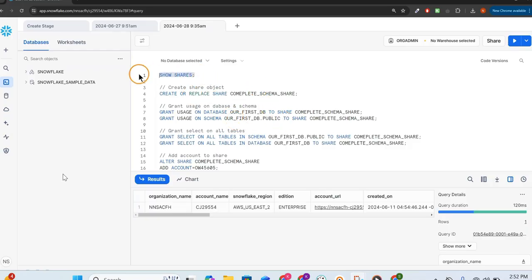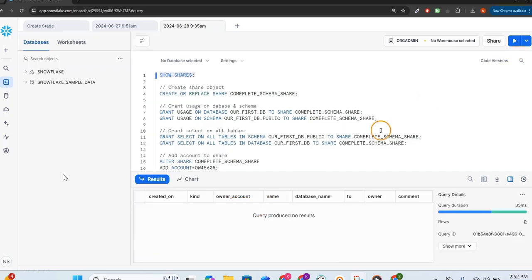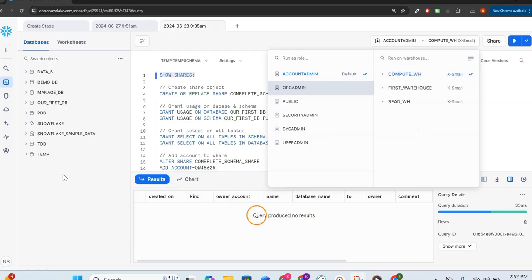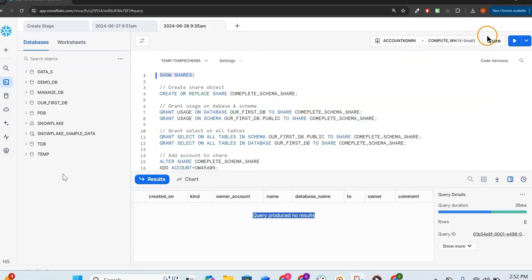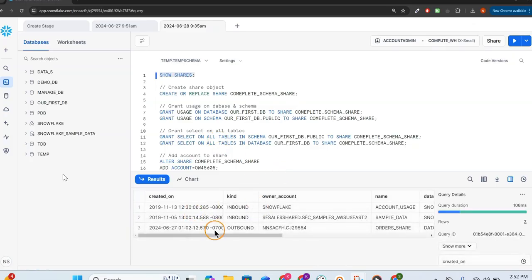First of all, we can run the show shares command to see what the existing shares are. Of course it depends on what role we have selected. If we are getting results that are different than we expect, we might want to check the role. So I run it again, and now I should have enough permissions to see the existing shares.